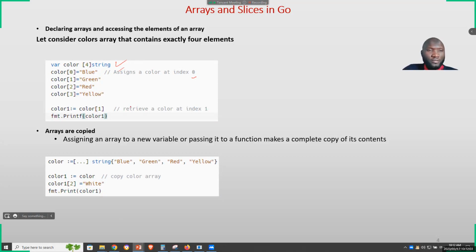So to access a value, we can use the index of the element, the position of the element that we want to get. For instance, if we assign index 1, we retrieve the element at index 1, that is green. So when we print it, we'll get the green color, because we want to get the element at index 1, that is here.